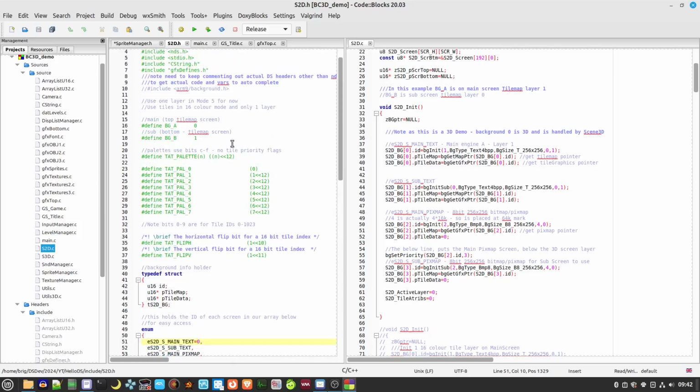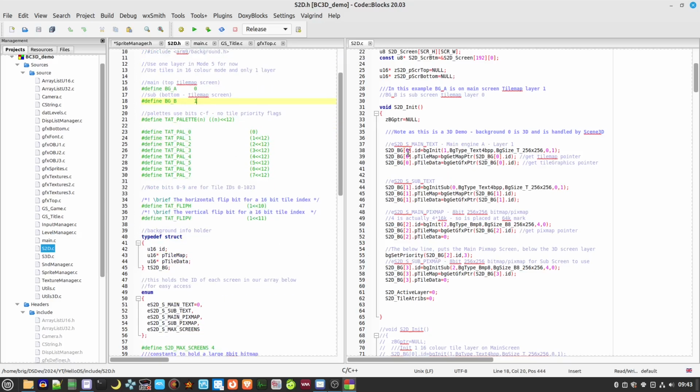So background layer 0 here is the top tile map screen. Background B is the bottom tile map screen. So this here, this sets up the top screen. Notice it's layer 1. The reason why it's layer 1 is because the 3D layer is actually layer background 0. So you can't touch that. So if you're going to adapt stuff for your own program before I get into more detail in later videos, you want to bear that in mind.